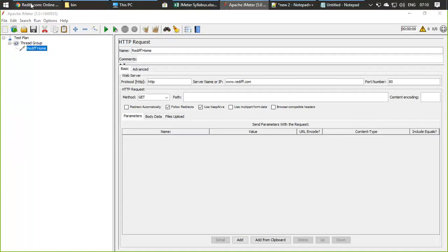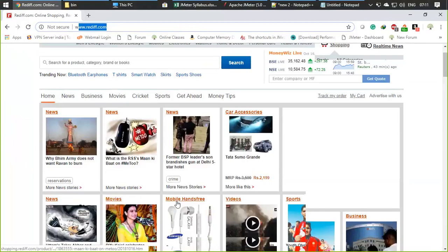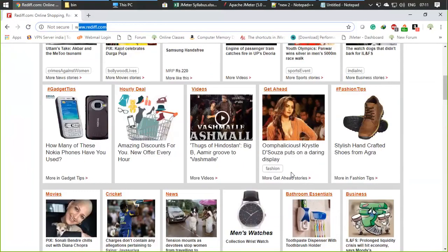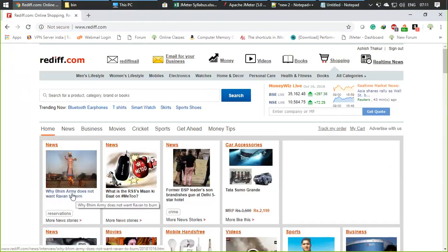Now let us suppose we have to click on some other link as well. Say I have to click on some news: why Bhim Army does not want Ravan to burn. So this is some news, and we can click on some other news as well. Before clicking on this, let me show you something. To efficiently record a script, we cannot go like this, clicking on some link and then copy pasting the URL. Instead, we would be using the network recorder, the network analyzer to be specific.